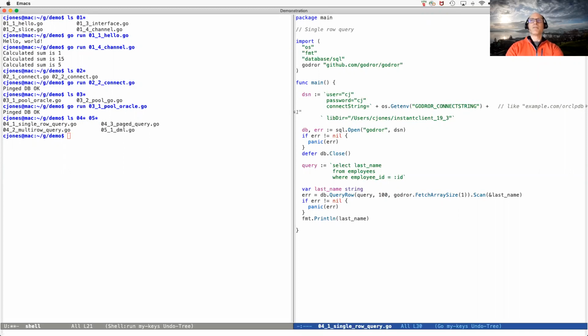One little extra thing here is that we're setting this thing called fetch array size. I'll go into this more, but it's an internal tuning parameter. We're only fetching one row, so we may as well just set that size to 1.